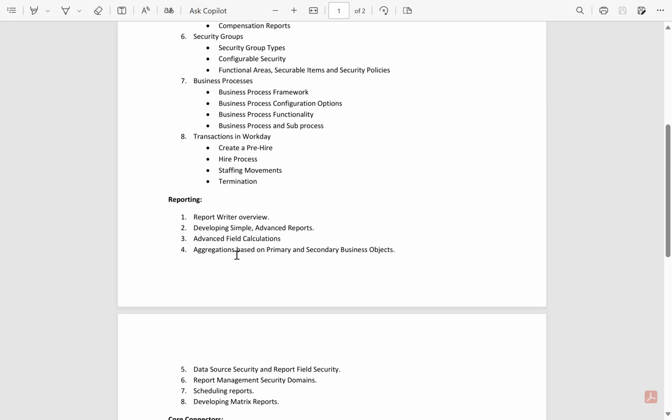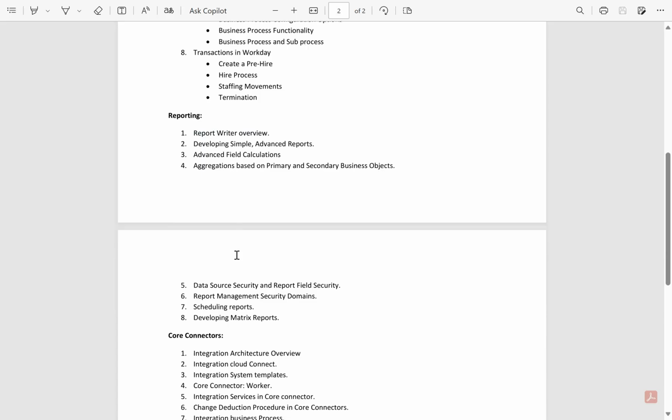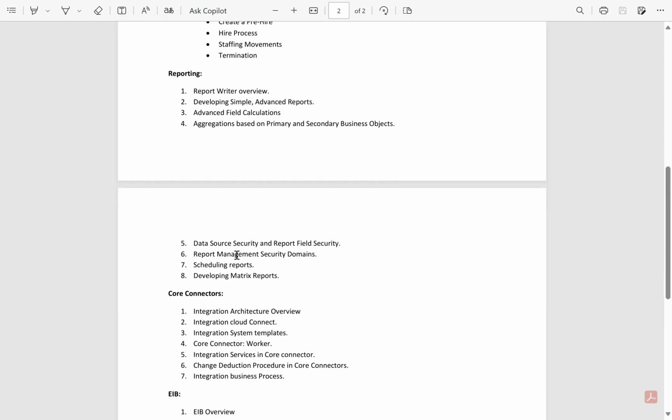And then we'll also talk about primary business object and secondary business object to identify the related business object details. And what are the available data sources we have in Workday, and how to secure the data sources if you want to hide from a group of people. What are the report management security domains? So reports also require some security. You have an option to hide the reports from a group of people. And then how to schedule the reports.